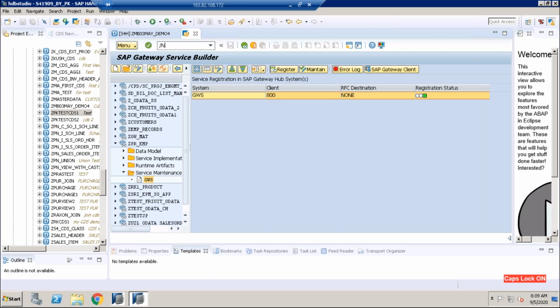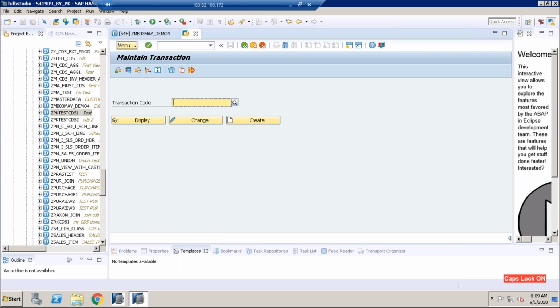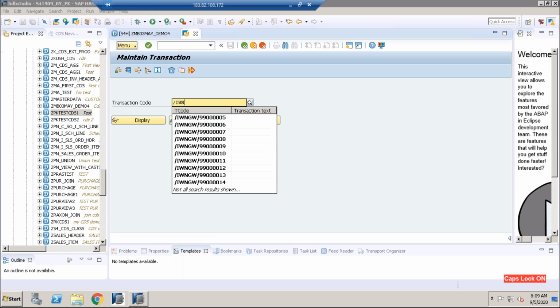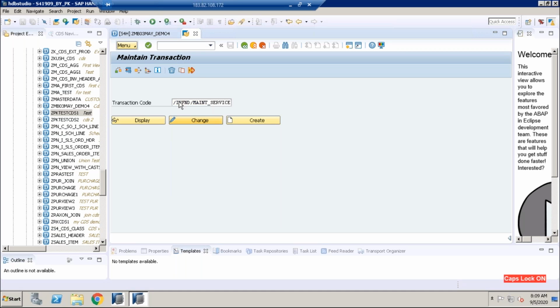The T code name is /IWFND/MAINT_SERVICE. Let me check if it is working. This is not the correct T code. In SC93 we will give /IWFND/MAINT_SERVICE.